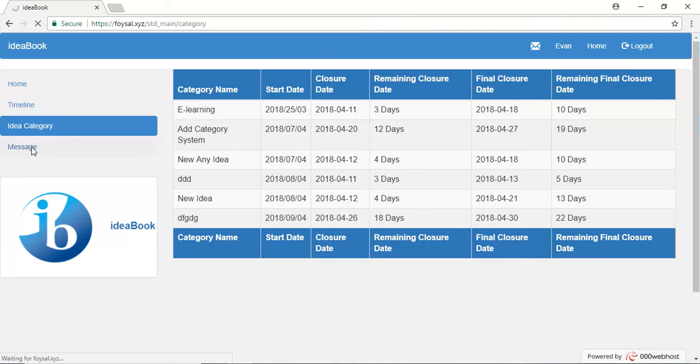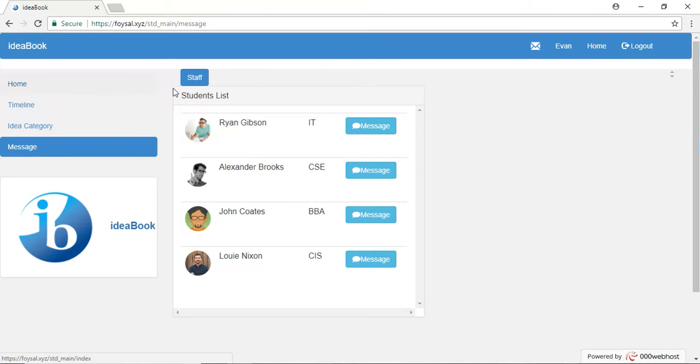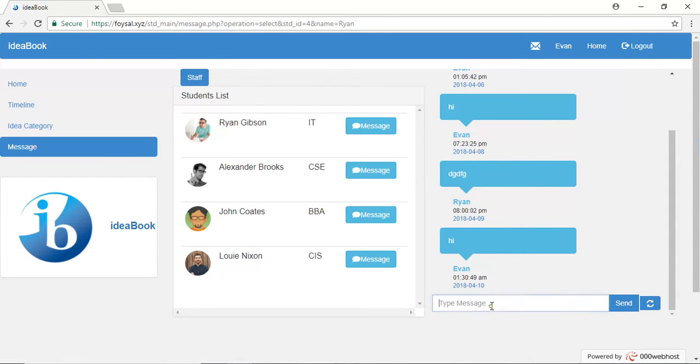Message. These are the students and staff of each department. I can write any message to them. Suppose I'm saying to Ryan Gibson, hi, and click the send option.